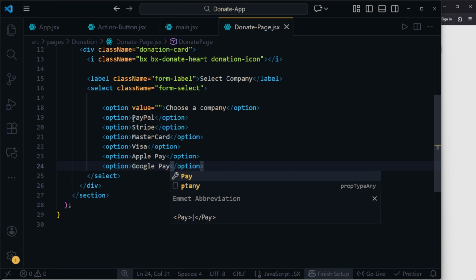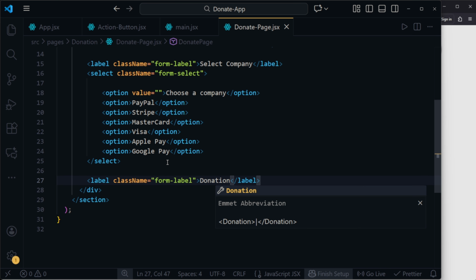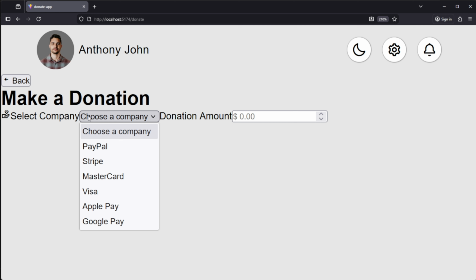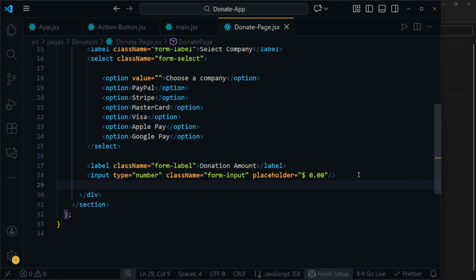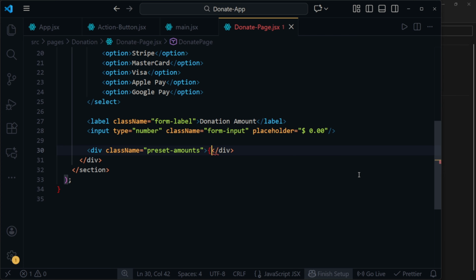Next, we will add another label with the class name form label and the text donation amount. Below this label, we will add an input element with type set to number, class name form input, and placeholder set to $0.00. After that, we will create a div with the class name preset buttons. Inside this div, we will define an array with values 10, 25, 50, and 100.